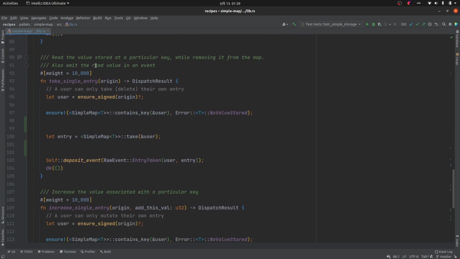Okay, so this is what we're doing here. Same thing as before. We're passing in this origin, getting the user out of it, checking to see that it contains it. If it doesn't, throw an error. Else, okay, continue down. So let the entry equal, then we're going to declare the name of the storage type, then colon, colon, and take is the command here. So this time we're going to use take to take it out, and then pass the key. So what's the key? It's the user. We're looking up, for example, their height.